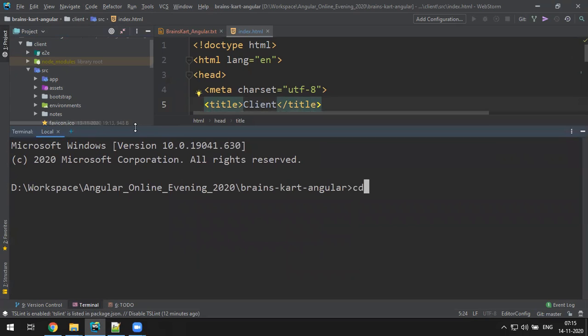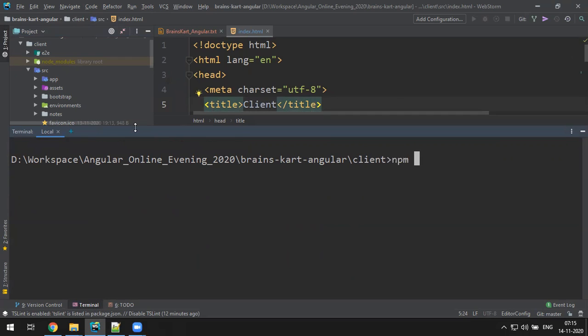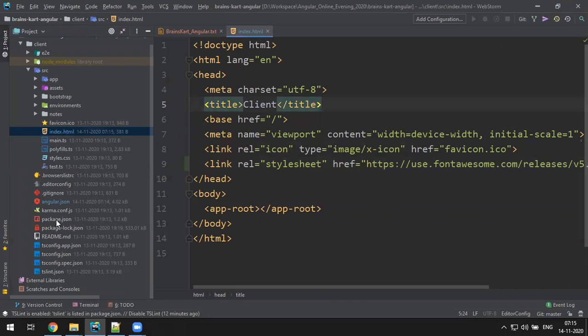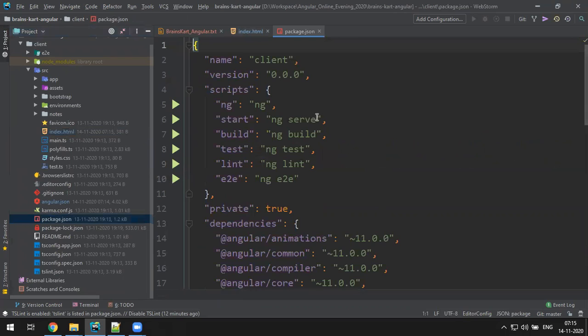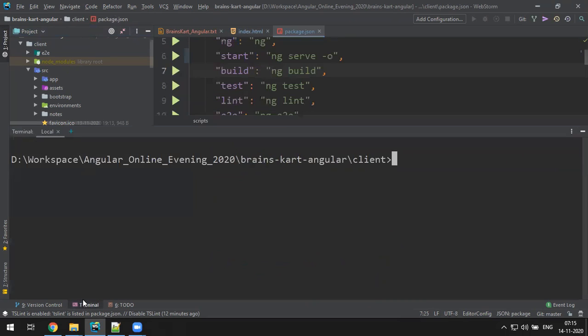So go to the client folder, because we made the Angular code in the client folder, right? Let's say npm start. Before I do npm start, I go to package.json. Here, at ng serve, I'll add hyphen o to start the browser as well. It opens the browser automatically with this option. So you save it, go to the terminal, and now run npm start.